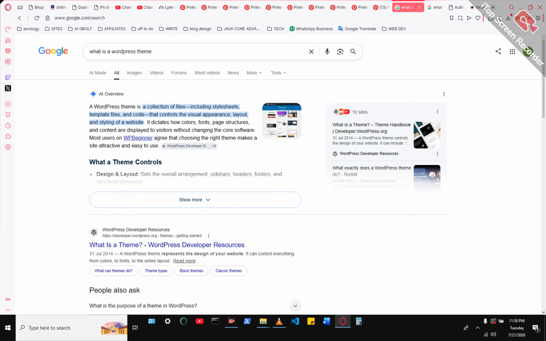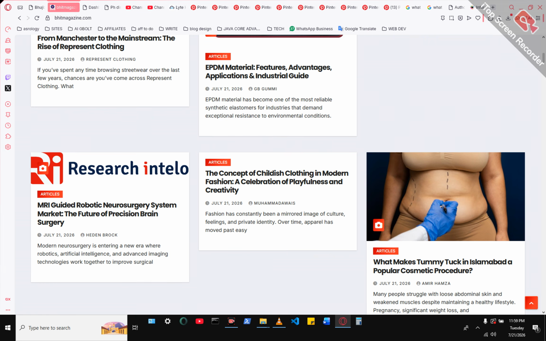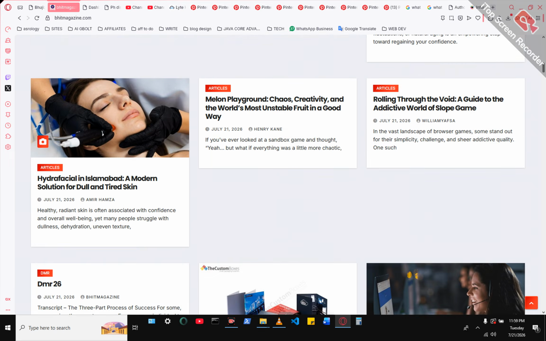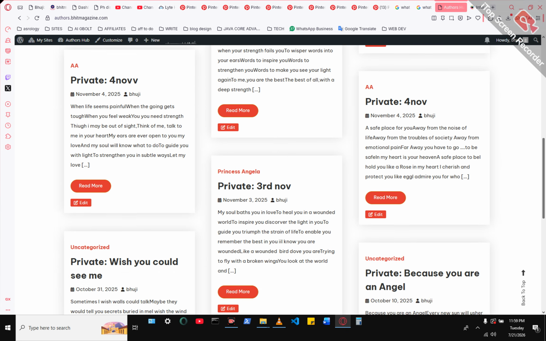Now first, what are themes? Your themes are the outlook of your site, what controls the visual appearance, the layout, and the styling of the site. It dictates the colors, fonts, page structure, and other contents of the website. Let's take for instance, if you go to Bit Magazine here, you can see the theme is this way. It has a different theme. Now if you go here, you see the theme is different.